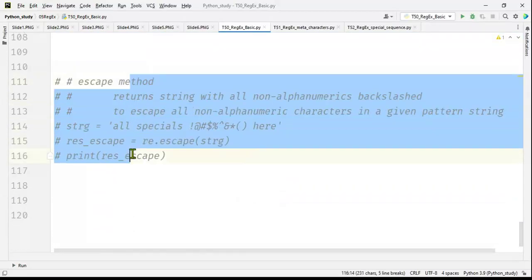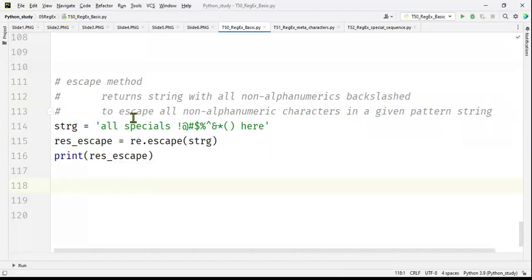Okay, escape method. It returns a string with all non-alphanumeric characters backslashed. Escape is used to escape non-alphanumeric characters in a given pattern string. For example, this is one string, all specials, which has all the special characters. So I want to add a backslash to all non-alphanumeric characters. Okay, so let's see.